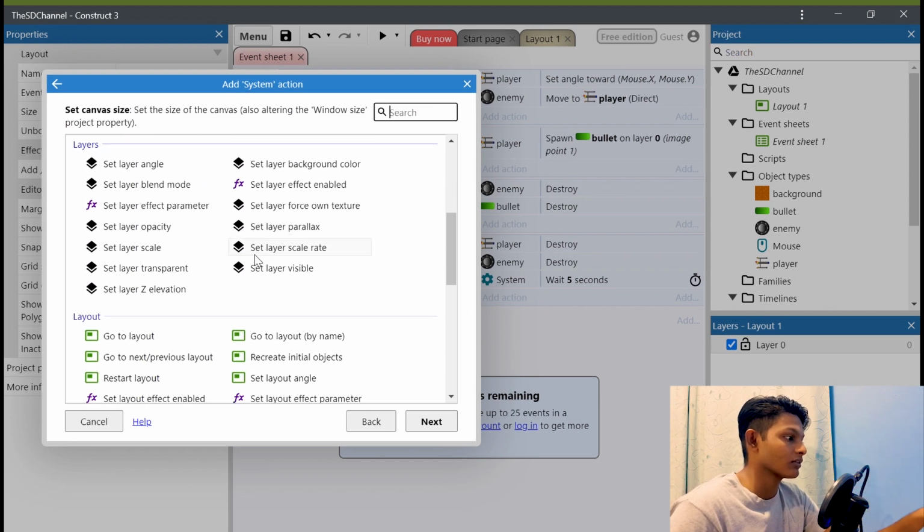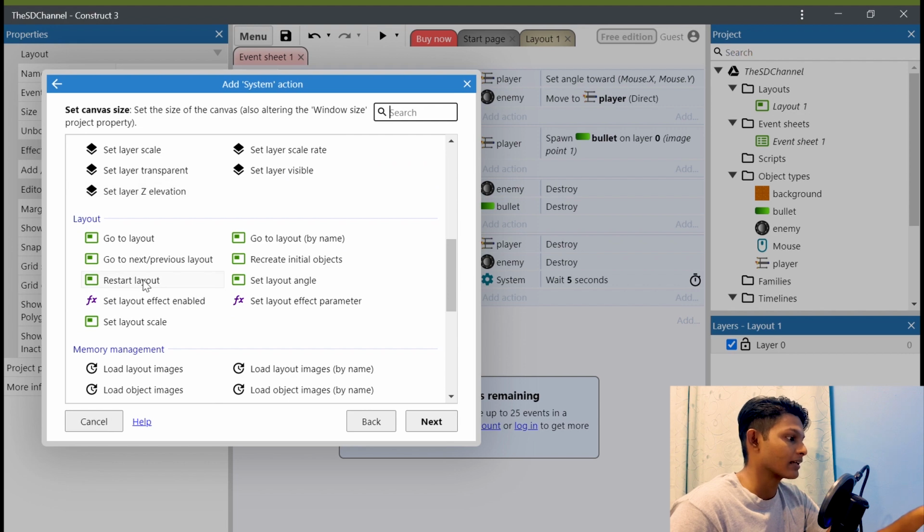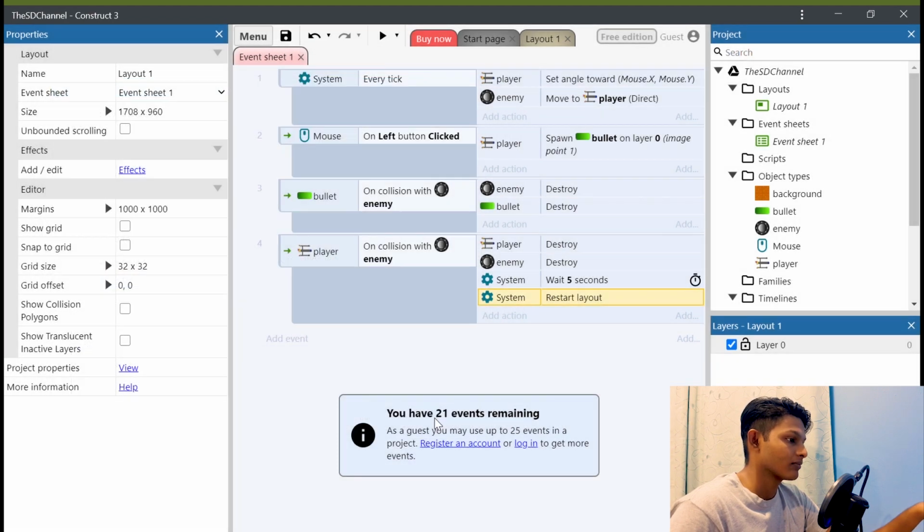To restart, go to layout, select restart layout. So what you're saying here is basically after the player and the enemy are destroyed, the system will wait for 5 seconds before it restarts the game.